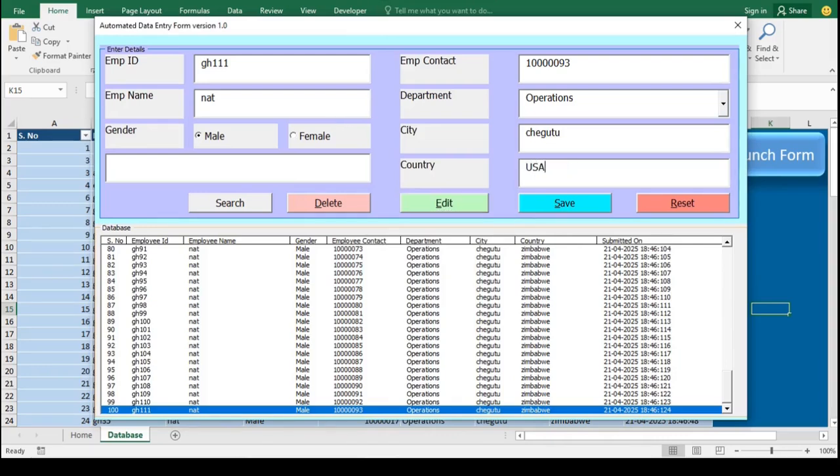Now, let's make a noticeable change. We can change the country name from Zimbabwe to the USA. You will be asked if you want to save. Click Yes, and then close this form.